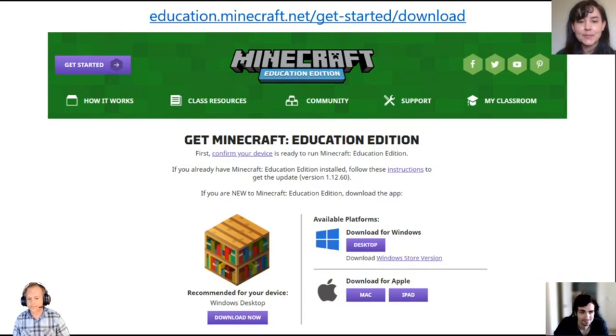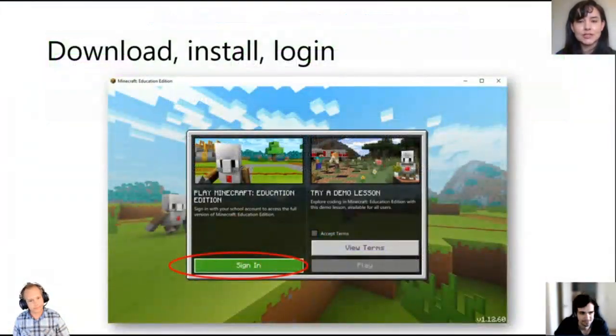That's right. There's a screenshot of it. On the right side here, you'll see the try a demo lesson. This is the Hour of Code where you do not need a login to get into that experience. This is a block coding experience, so you can't do Python there. We're going to be showing Python today.